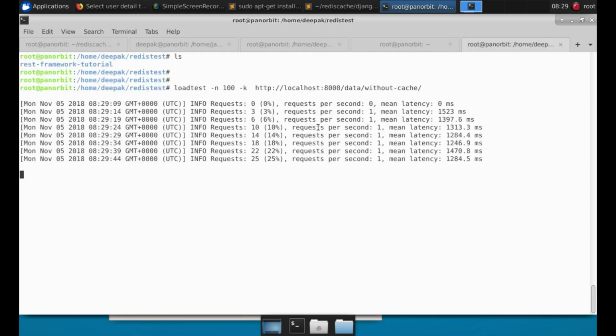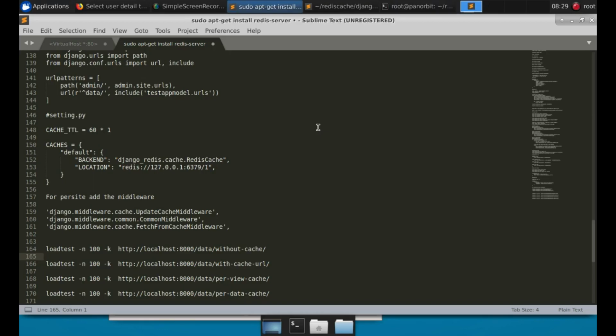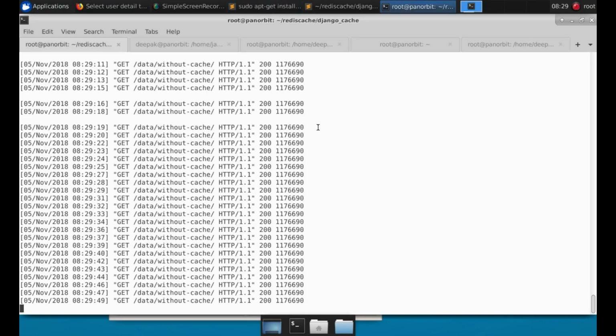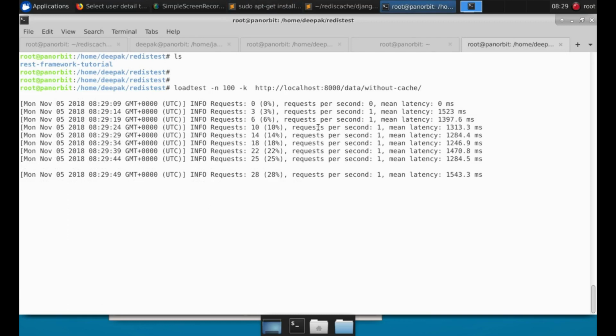So we still have a little bit left. Without caching, still 28 requests sent.